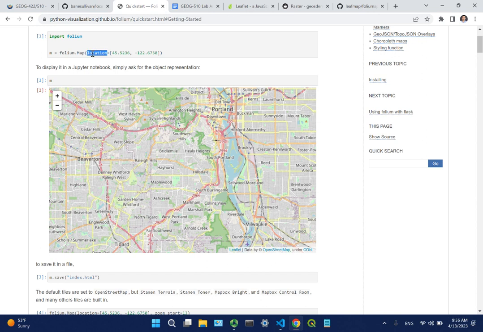What's the parameter name for ipyleaflet? The equivalent one? Is it using location? Say it again, I didn't hear. Yeah, center. So that's the difference. Folium is location. If you're trying to put the center, it won't work. And similar for the zoom: for ipyleaflet, it's called zoom. This one is called zoom_start.